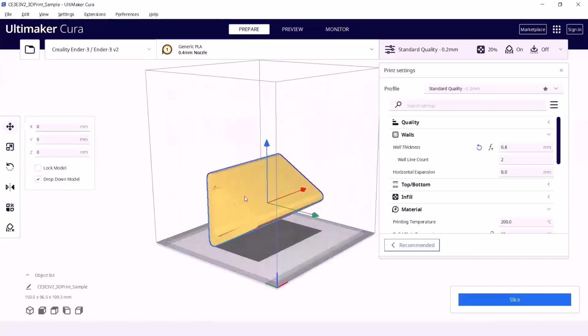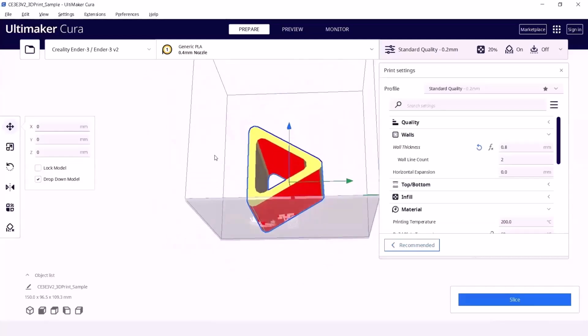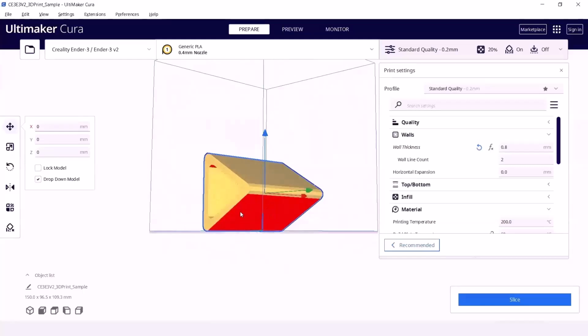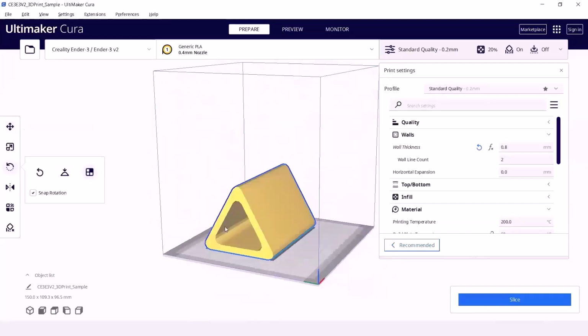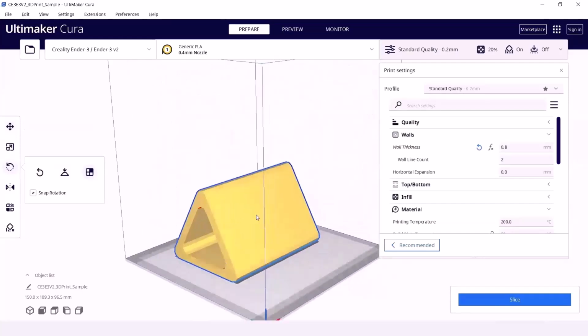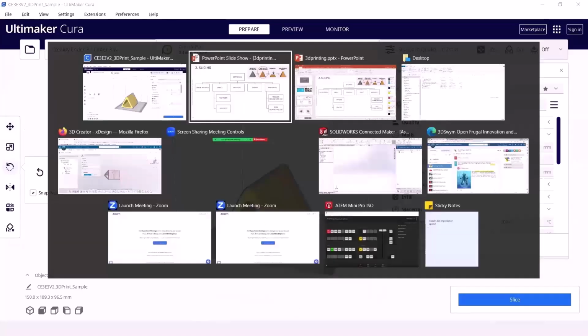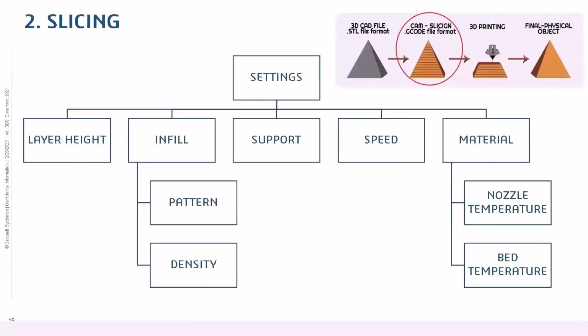So initially, when you bring in a product, it would be very random and you will have to place it appropriately. So let us say that I just align this face so that, yes, now I have a part which is aligned with the base plate. So yes, we can proceed further then. The very important parameters of slicing are layer height, infill, support, speed, and material. So we'll touch upon each of them so that we get a general idea of what these parameters are.